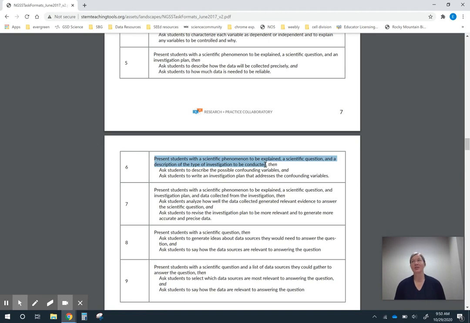They have to have a good understanding of both the investigation plan and what this might look like when we're carrying it out, what might happen to introduce these confounding variables. So that would be one option. And then the next thing we would do is to ask them to write an investigation that addresses those confounding variables. And so this gets really explicitly into that planning piece. Can they plan an investigation in a way that when it is carried out, we are going to be able to address these confounding variables that might be interfering with the data that we're getting?